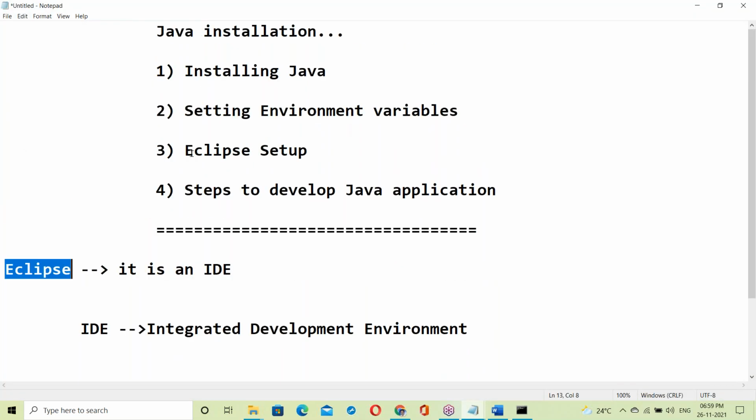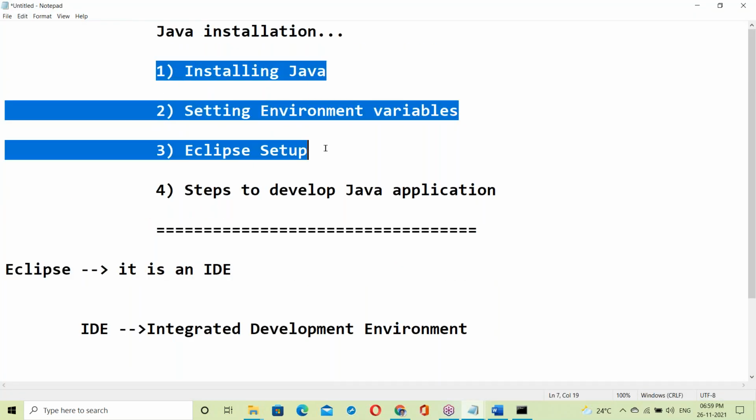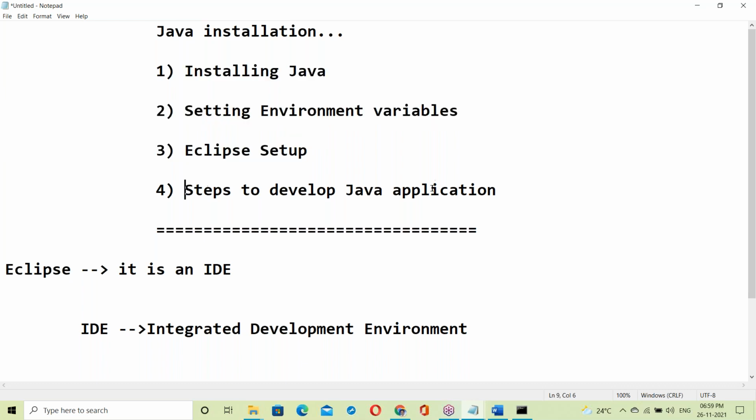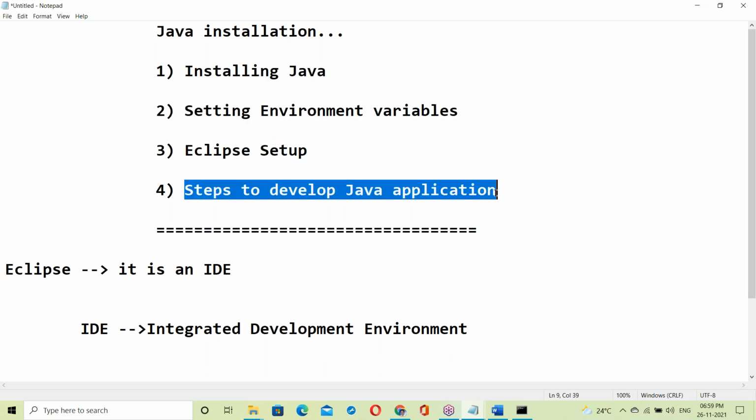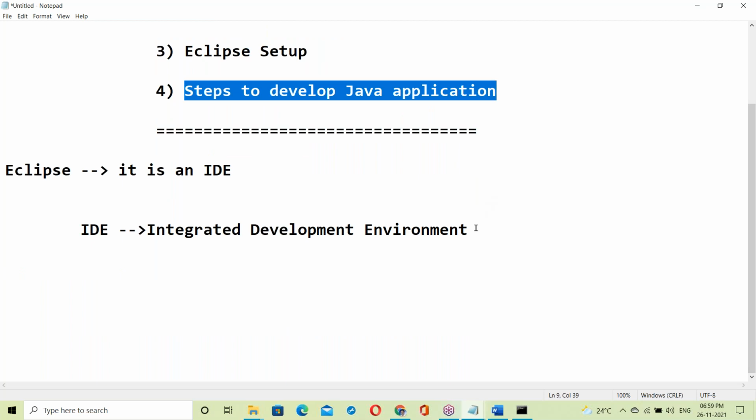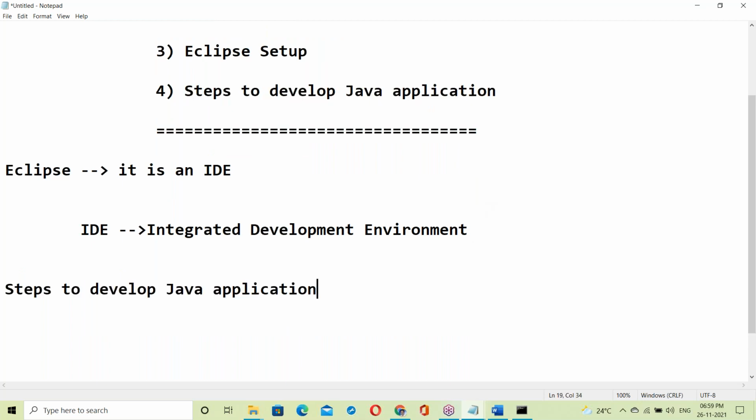Okay, so this is completed. So these 3 steps are completed. Next, steps to develop a Java application. How to develop this? Let us see. Steps to develop a Java application.